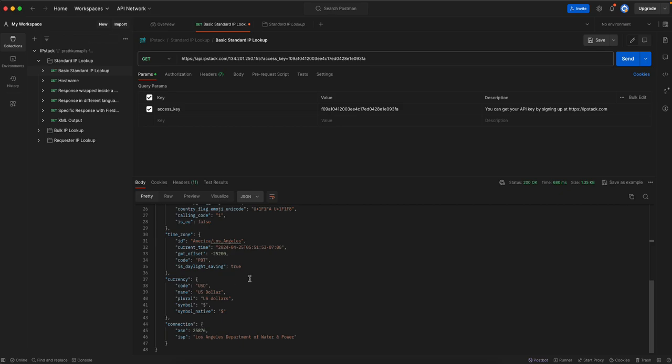So this is how you can basically use this Postman collection and make the first API call to the standard IP lookup endpoint. Thanks.